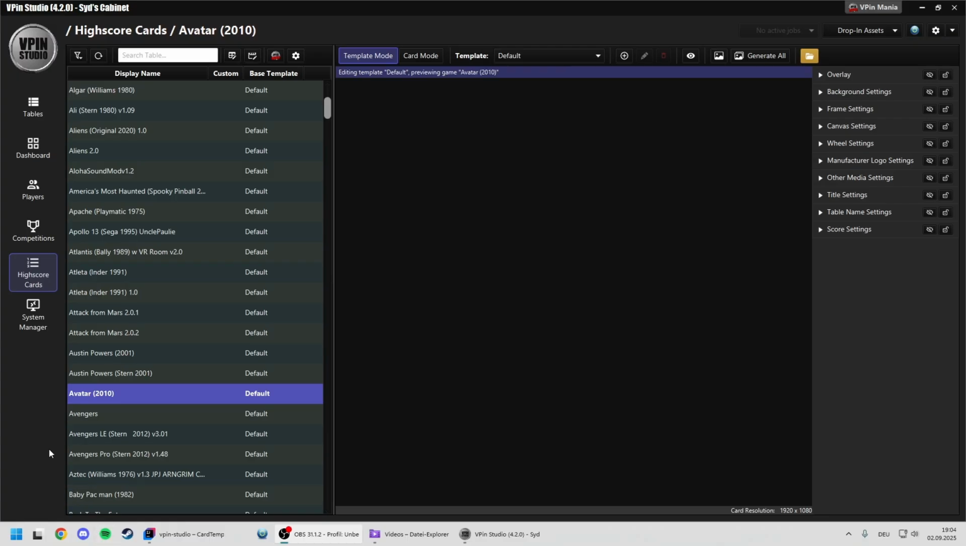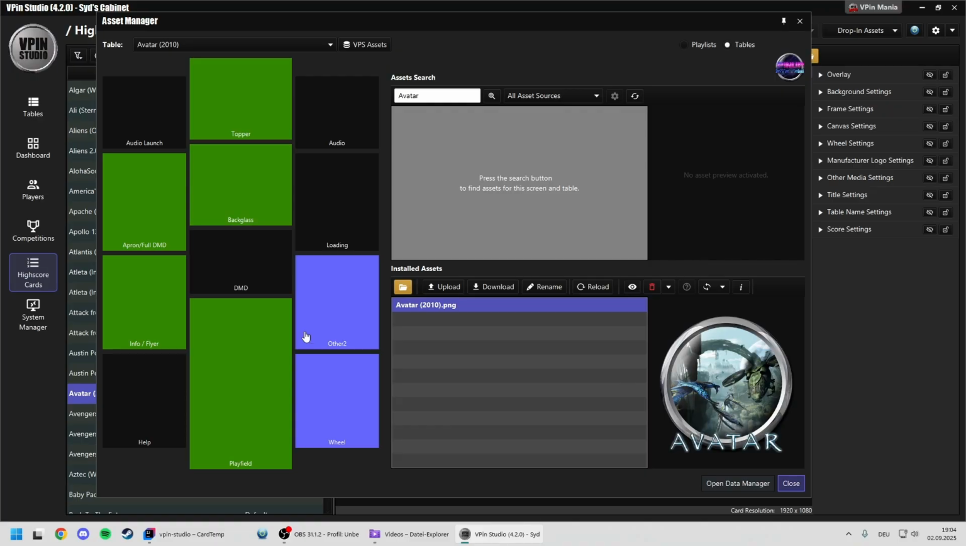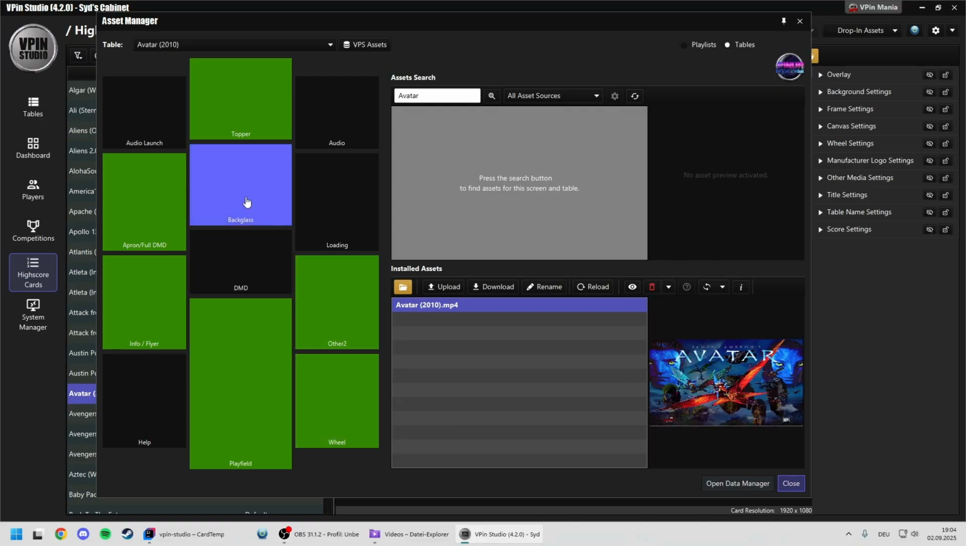Let's start with a quick overview about the UI. You have the overview of the existing tables here on the left, which you can filter, of course. And more importantly, you have direct access to the asset manager and can customize the assets of the table. And these are important when it comes to the card design, depending on what design you choose. For example, if you want to see the wheel icon or want to select the backglass background as background for the card, or even want to show videos based on the full DMD or topper.